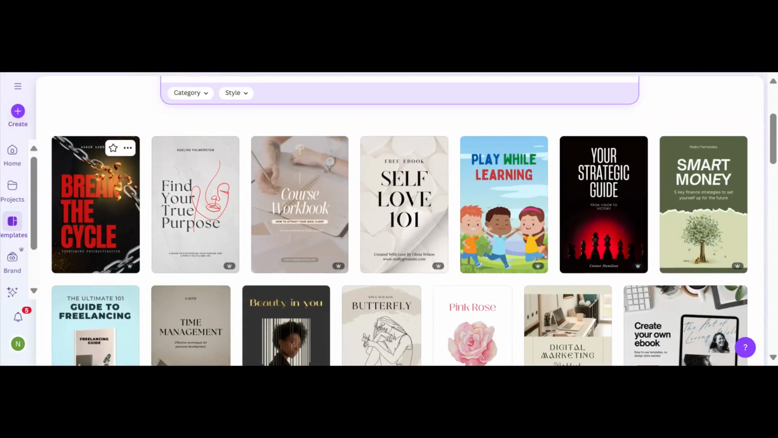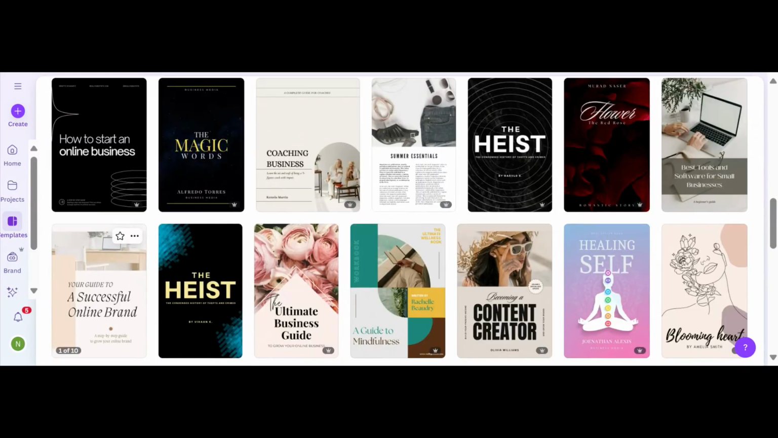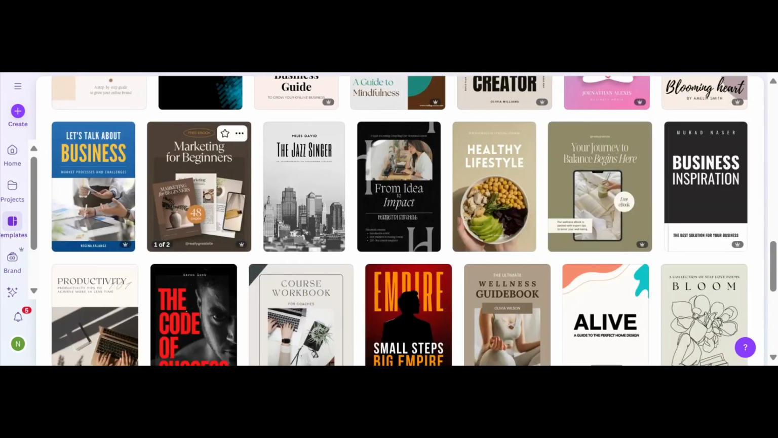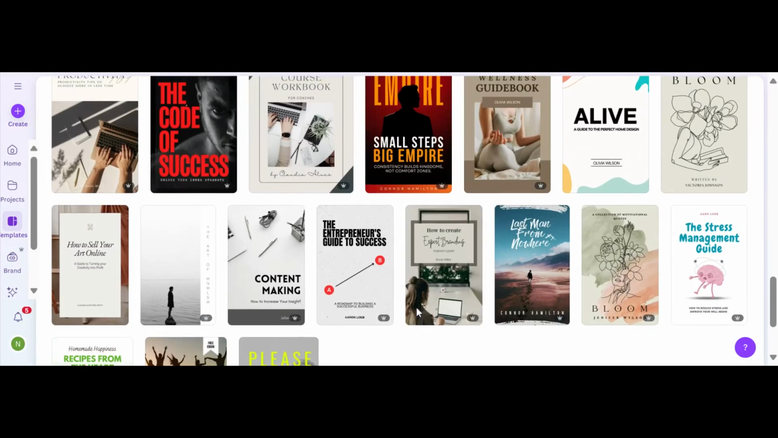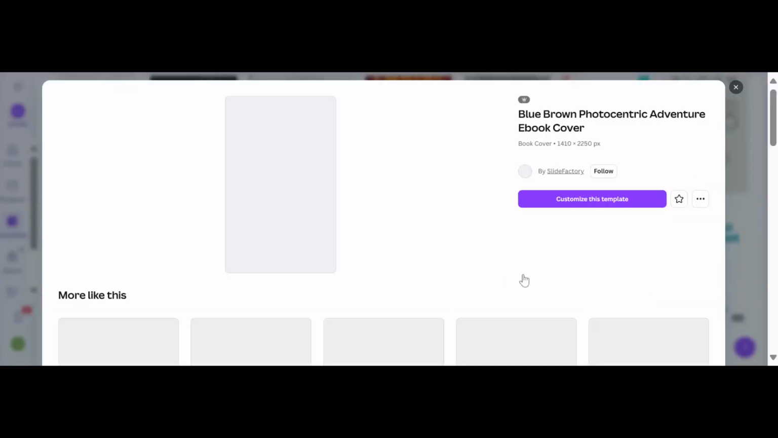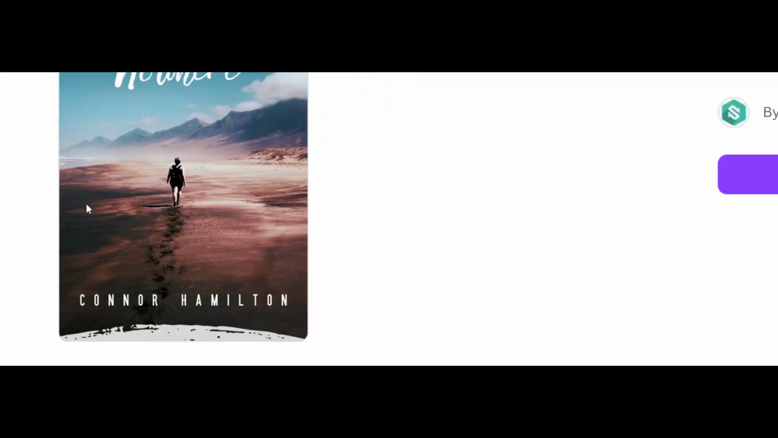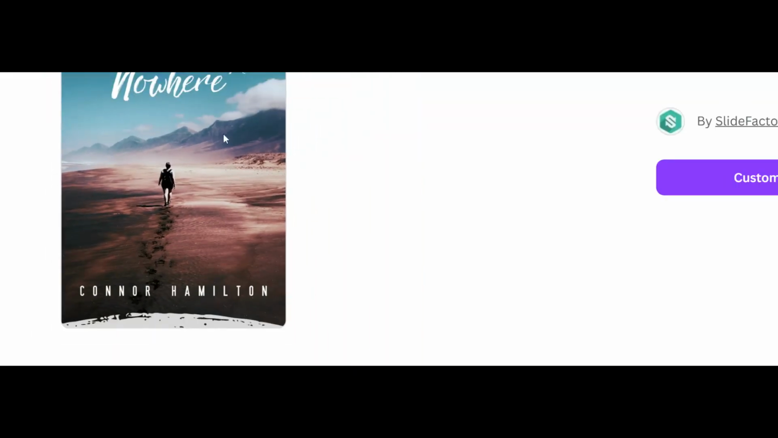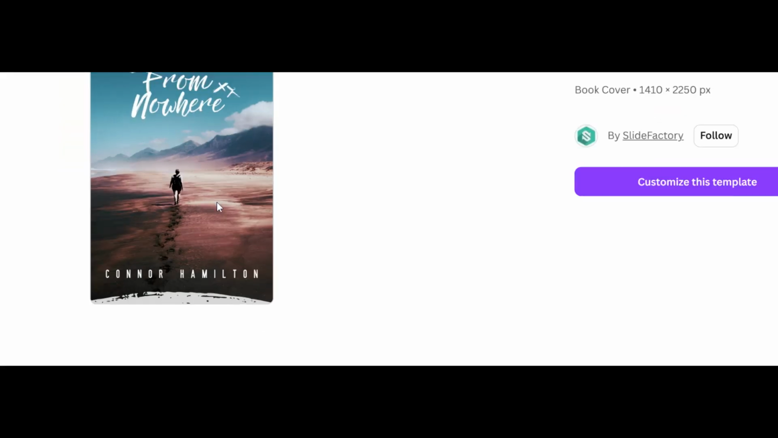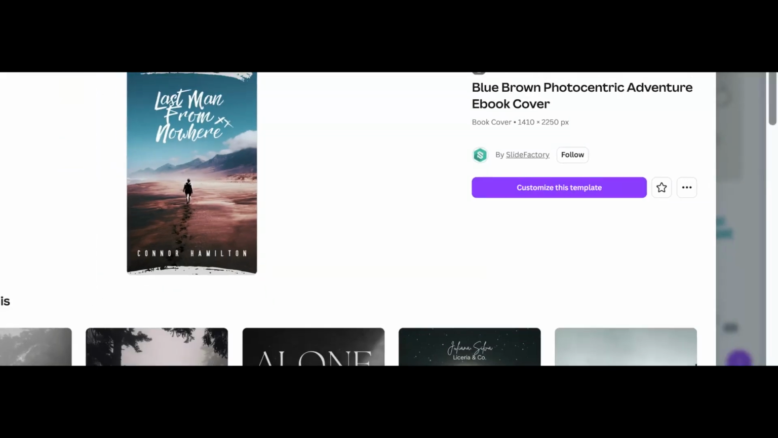You want to search for an ebook cover that goes with your niche. So suppose you're doing an ebook about just peace, the peace of the Lord, how to have peace in your life. I see this cover right here. Let's select it. It has someone who appears to be walking along. It looks like there's water on one side, and you have the sky there. It just looks like they're in a whole different world.